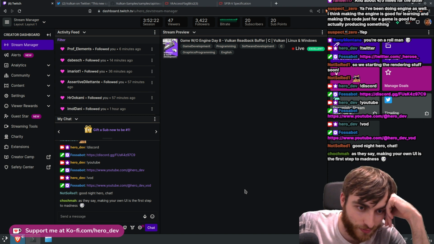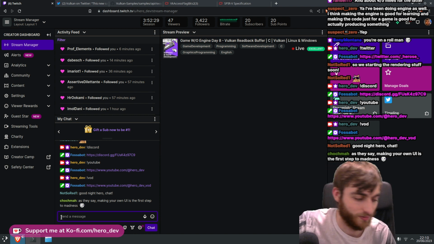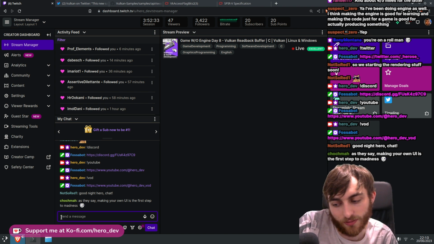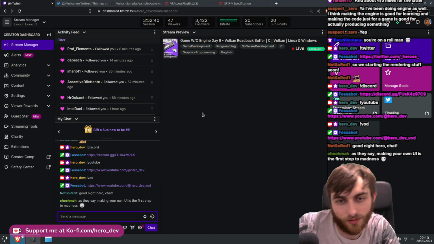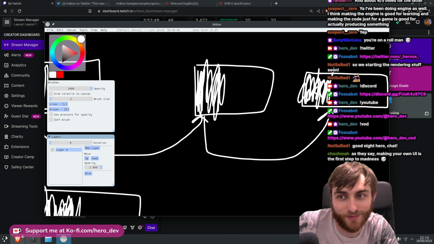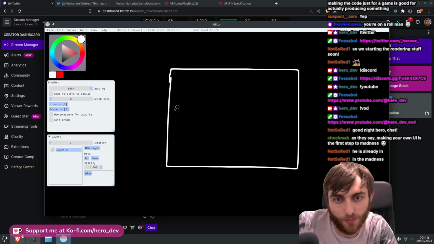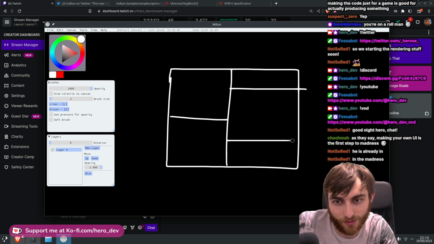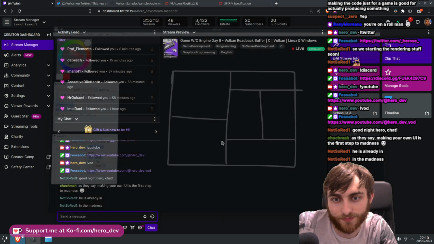As they say, making your own UI is the first step to madness. Is it? I've made my own before. It's not hard. The problem with UI systems is people overcomplicate them, right? This is how simple a UI system is. So, what's the problem? It's 2D graphics. It's just a box, right? And it's a box that you subdivide into other boxes. This is UI. Do not overcomplicate the problem. If you overcomplicate this problem, it's insane. They're just boxes. That is UI.